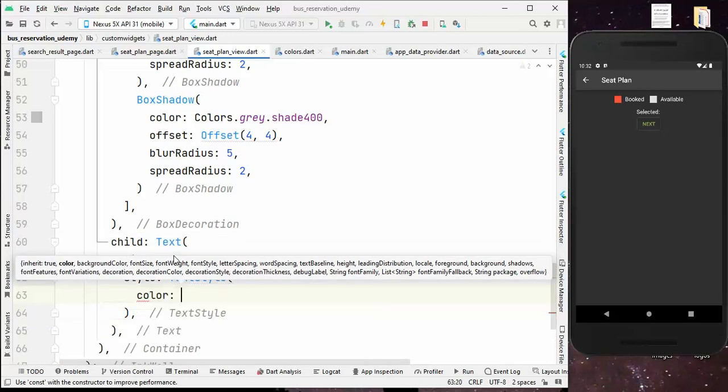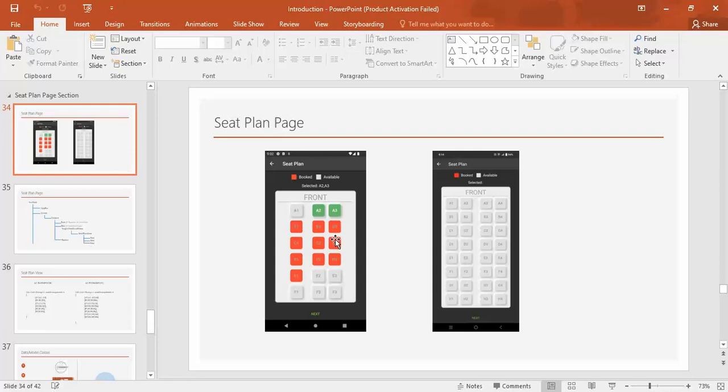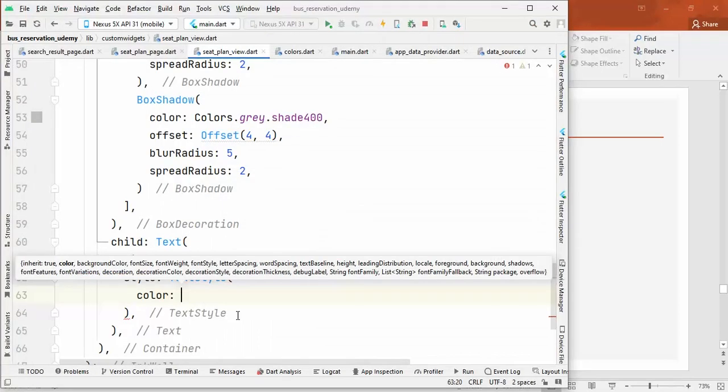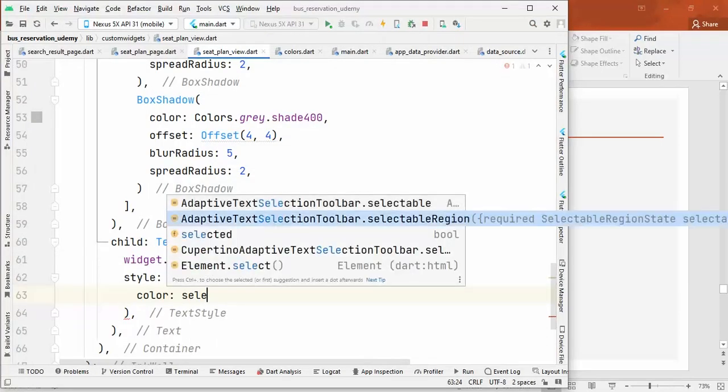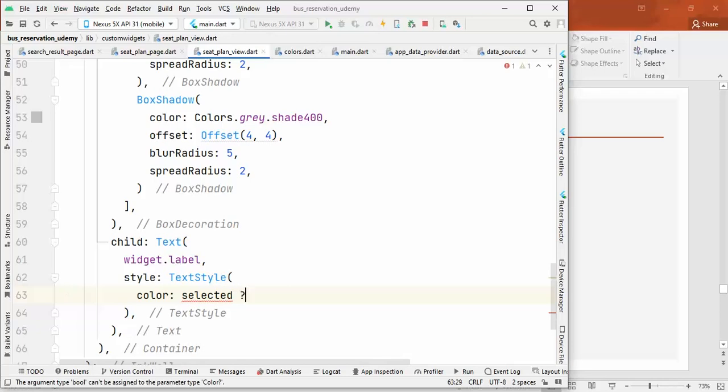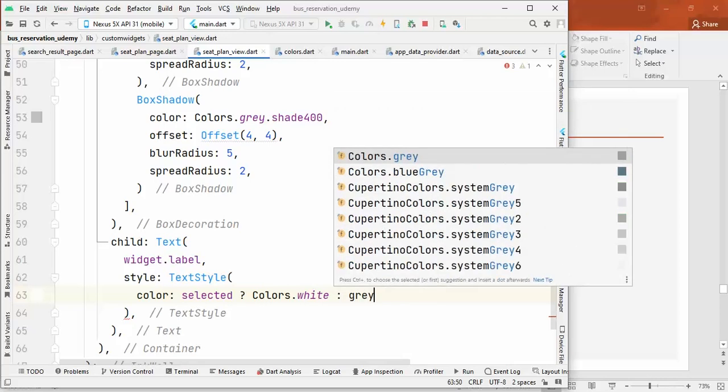The style will be color, the text color will be, as you can see, two different text colors. So this text color is black and these are white. So whenever it is selected or booked, we have a white text color, and if it is available, then we have a black text color. So the color will be, if selected, then it will have a white color, and if not, it will have a gray color.